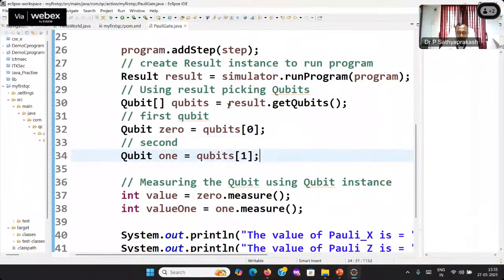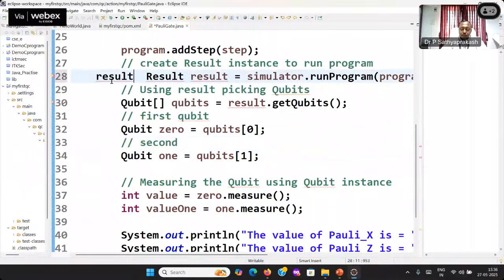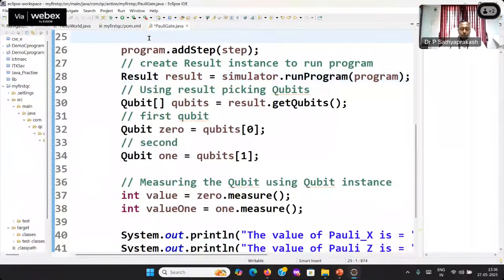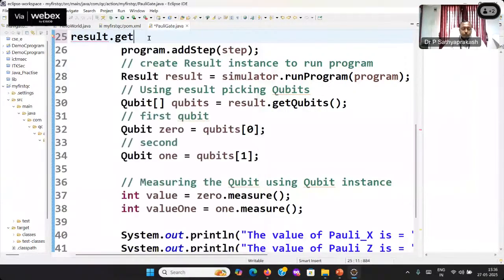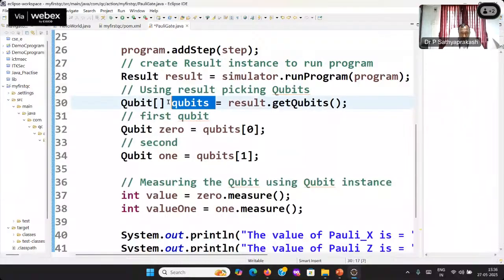Now, with the help of result dot get qubits. In the PPT we have seen that in order to avail those qubits, we use result dot qubits. I will show you; type result dot get qubits. The get qubits function will return the qubits. Now we have the qubits.